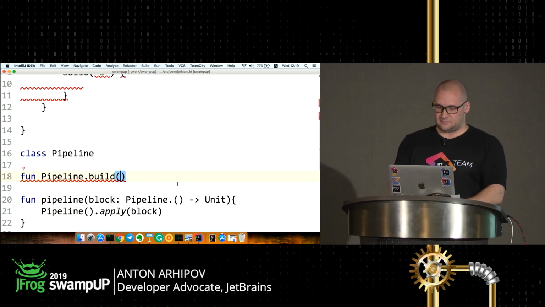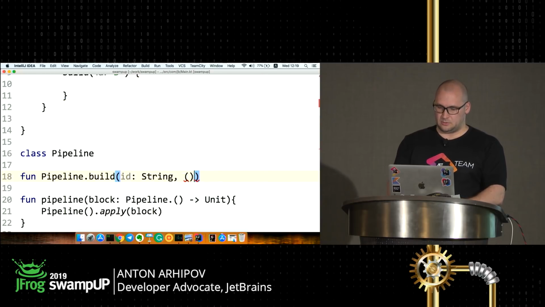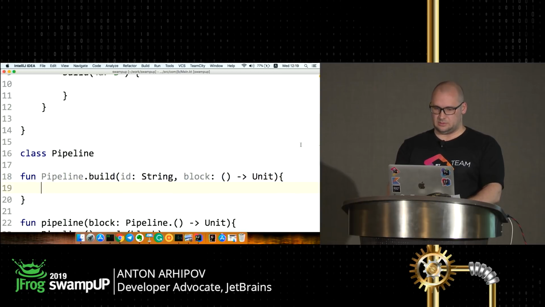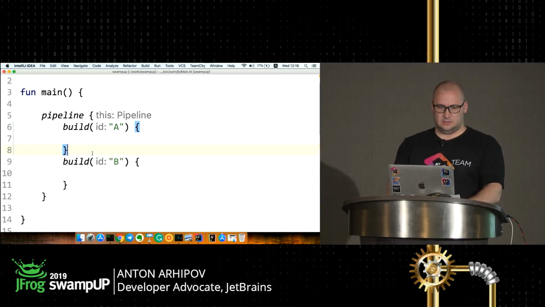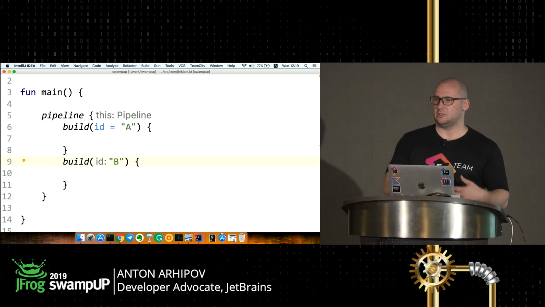So for instance, we have an ID, which will be a string, and a block of code, which again does nothing, but I need a name for that. Block, right? And it's going to be some sort of function. So you see now it's the build that takes some kind of an ID, which is mandatory, and even with some syntax sugar, we can specify it like this, because it has a notion of named arguments.